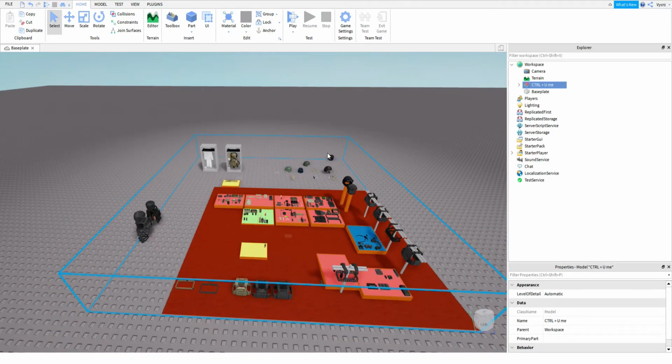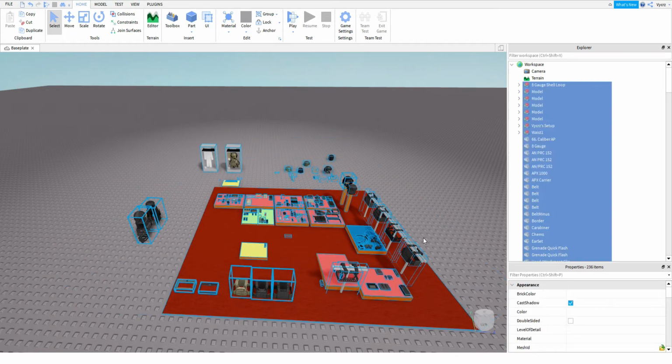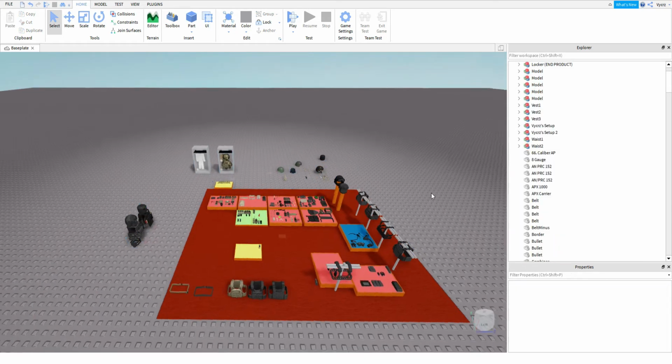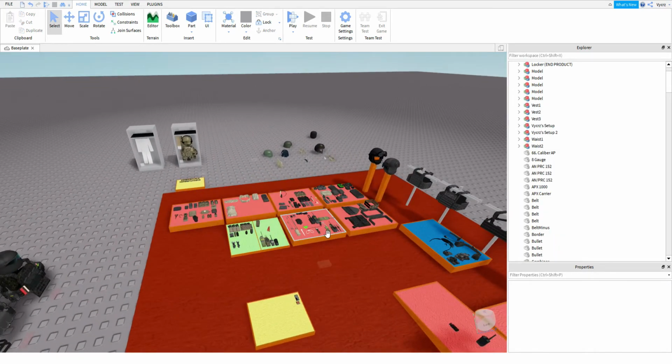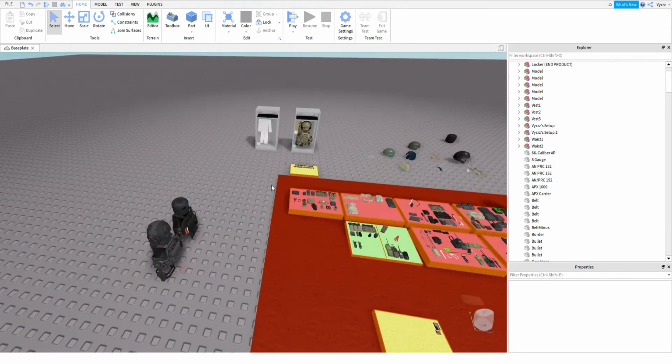So this is the kit. You can see that you have selected it if you see the blue box around it. So once you have selected it, hold Ctrl and press U. That will ungroup everything so you can see all the individual attachments and the vests and the helmets.